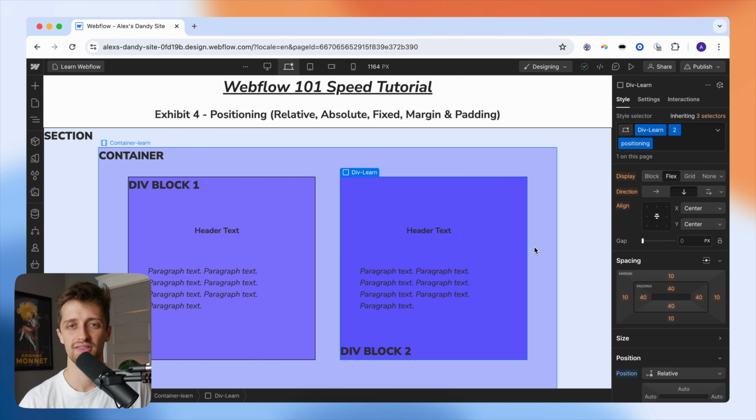So now that we've talked about the building blocks of Webflow with our sections, containers, divs, and grids, and we know how we can position them relative to each other inside of Webflow by using Flexbox, absolute positioning, fixed positioning, or margin and padding, how do we make these elements look pretty?